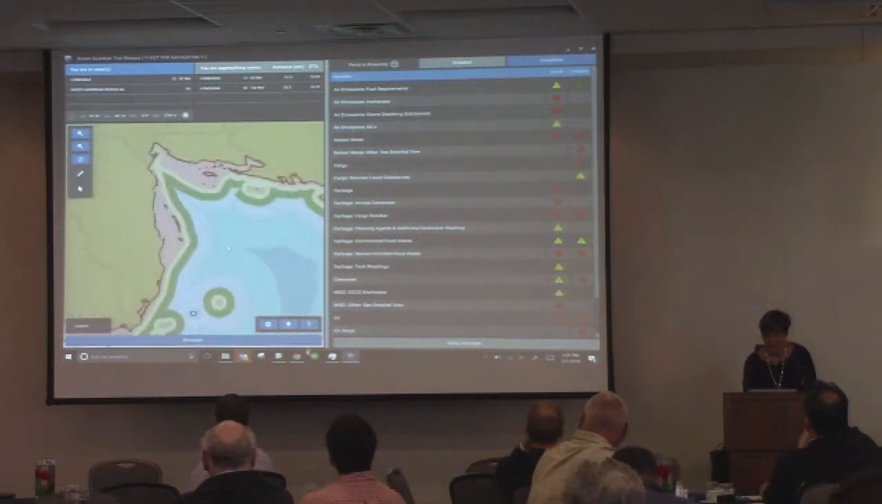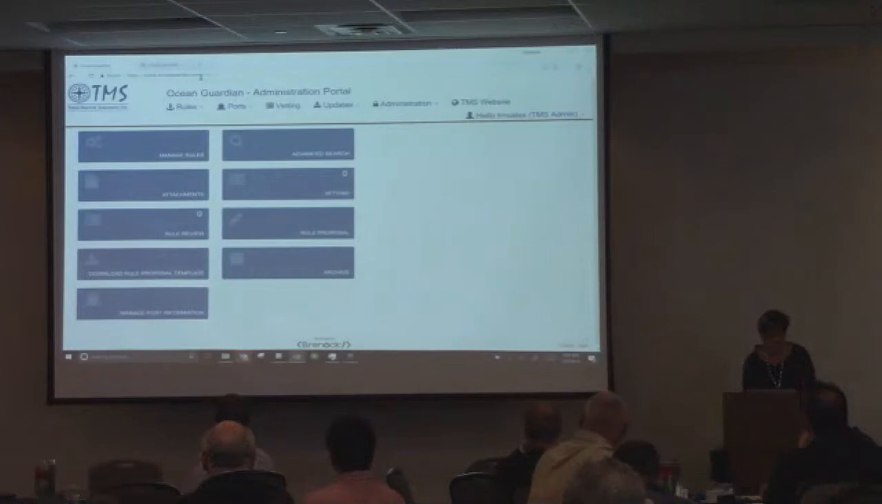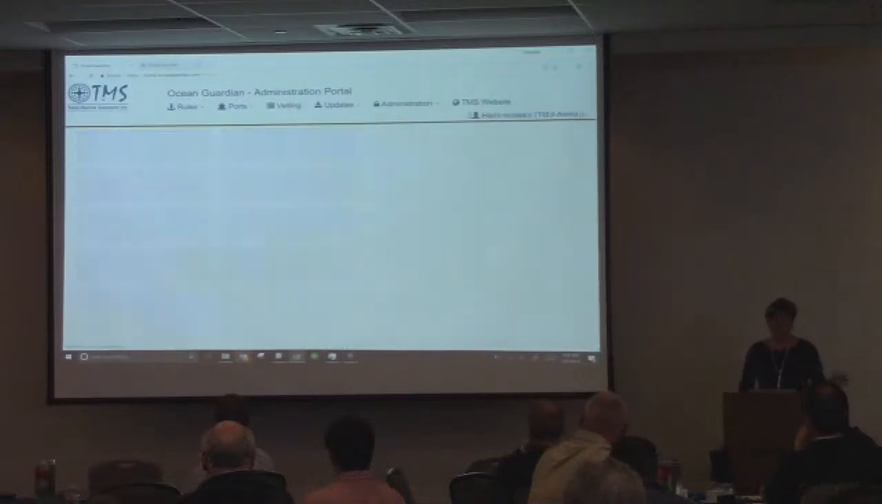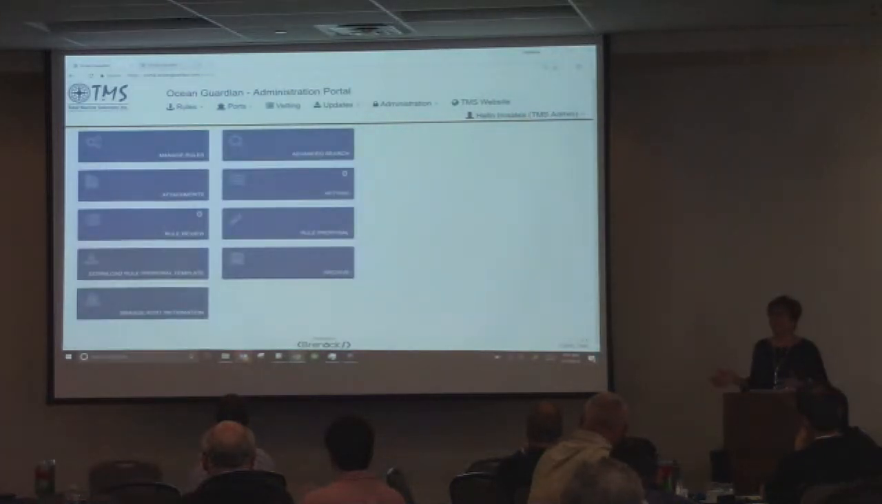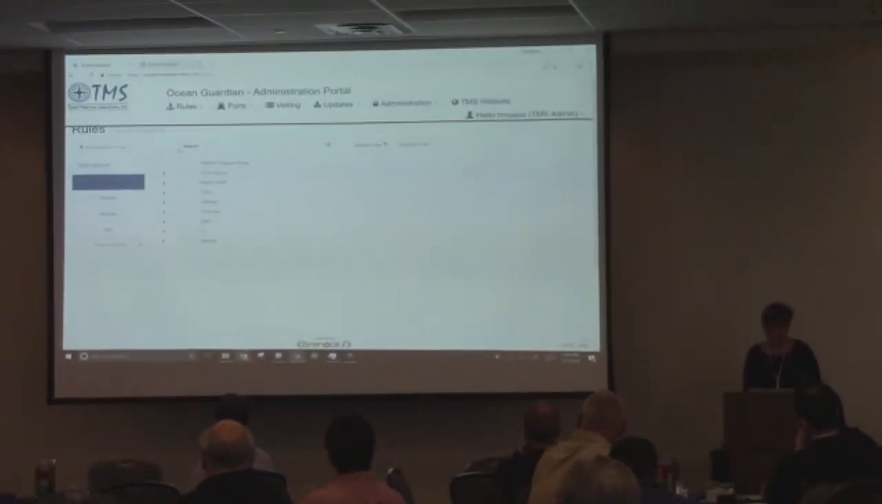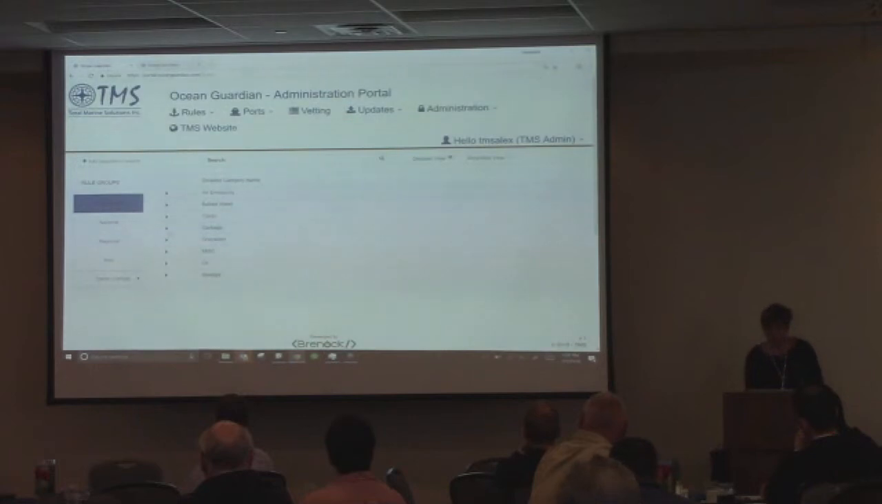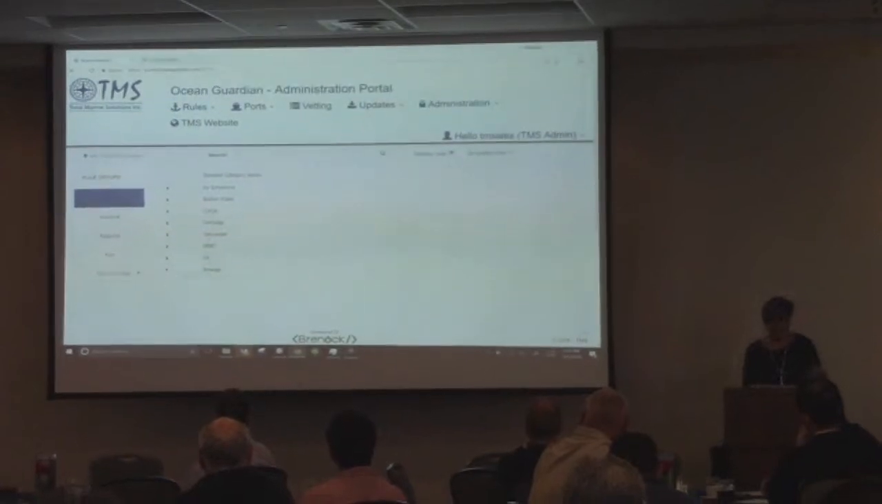And what I want to show you now is what we call the rules portal, where all the regulations are uploaded, edited, and vetted. Okay? So this is what we have a team in our office doing every single day. So let me just make that a little bit bigger. As you saw on the detailed view, there were 8 blocks over to the right, and those are the 6 annexes of MARPOL plus ballast water and other.